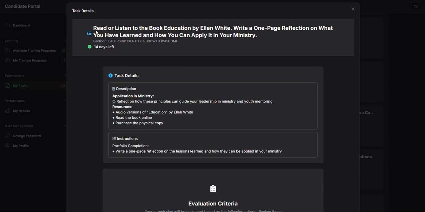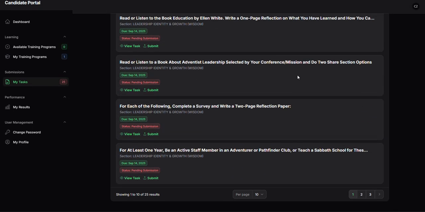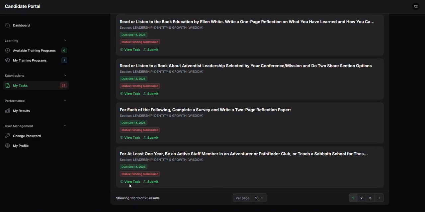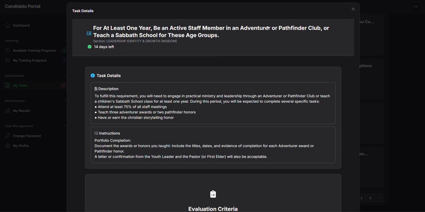All right, so once I view a task, I can see the full details of that particular task, right? I can close it, and I can view another one too. Let's use this for example. It says for at least 1 year, be an active staff member in the Adventure Partner Club or teach a cyber school for these age groups. You see the section under leadership, identity, and growth. You see number of days left, 14 days.